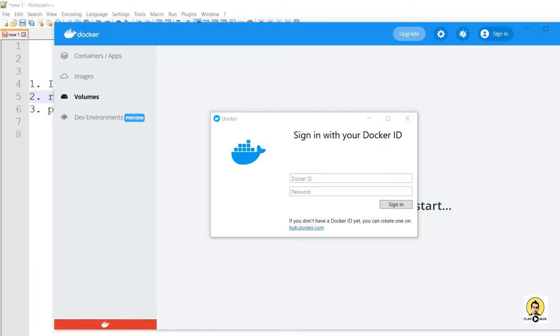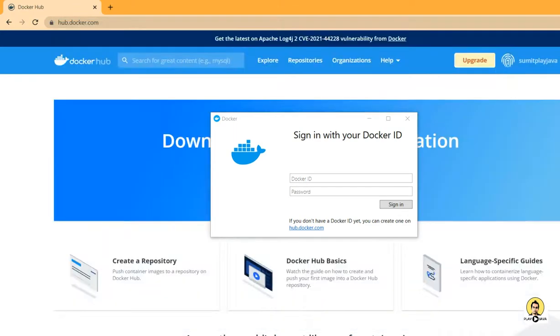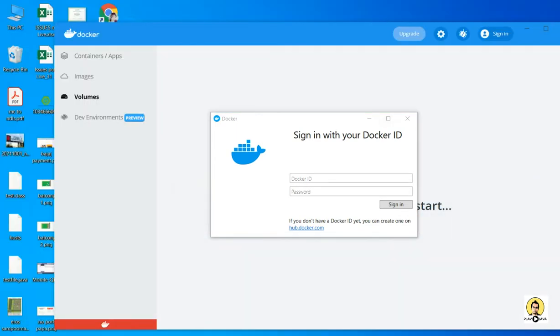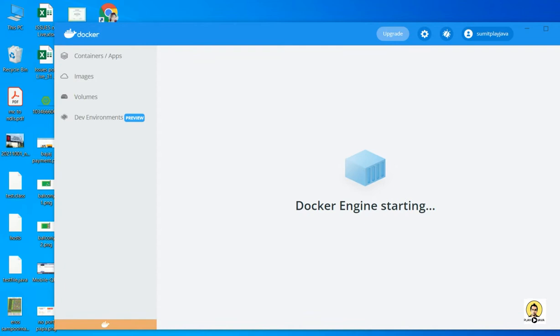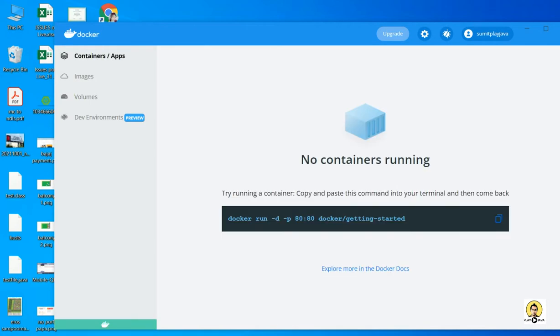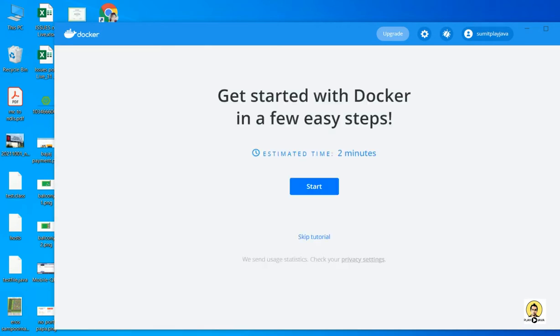So go to the Windows Docker which you have installed. Now you have created your user ID and password. Just provide that same user ID and password which you provided just now on Chrome. My user ID was Sumit Play Java, so I provided it here, and then I provided the password. Now everything is fine and Docker will run. Copy this command and go to the Windows PowerShell of your Windows.